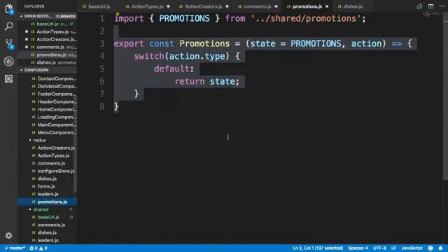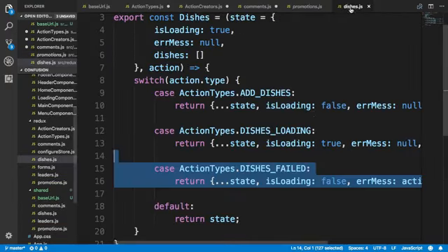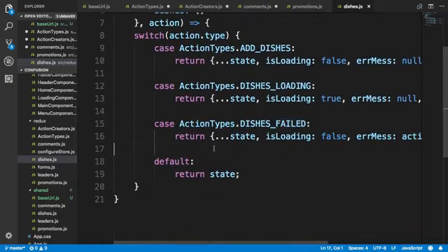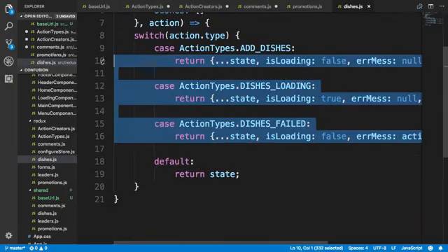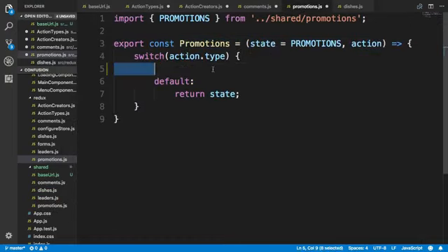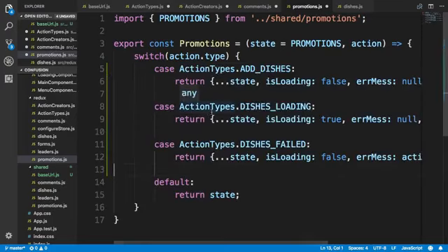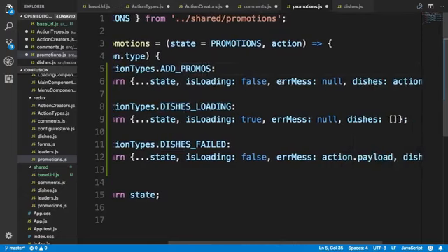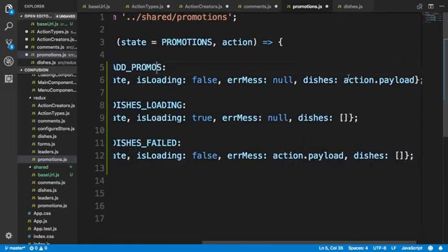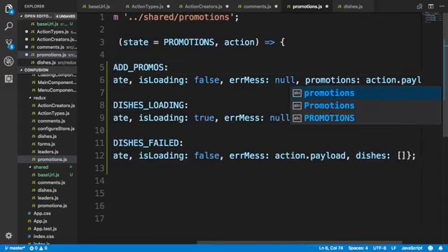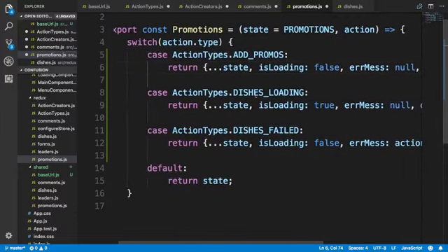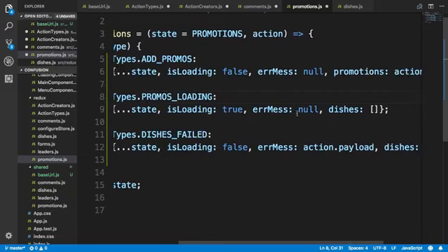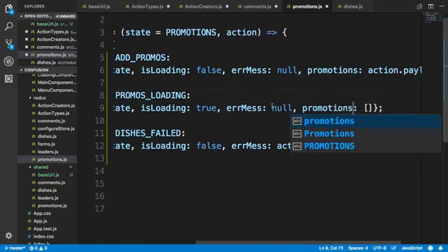Now for the promotions reducer. So in the promotions reducer, again, we'll look at dishes, and then the update to the promotions would be exactly the same structure as the dishes. So I'm just going to copy this part from the add dishes and then go into add promotions, and just paste it in there and then edit that part. So for here, we'll say add promos. And so here it'll state is loading, error message null, and then the last one would be promotions is action payload. And then for the second part, promos loading, state is loading is true, error message null, and then this would be promotions is an empty string.